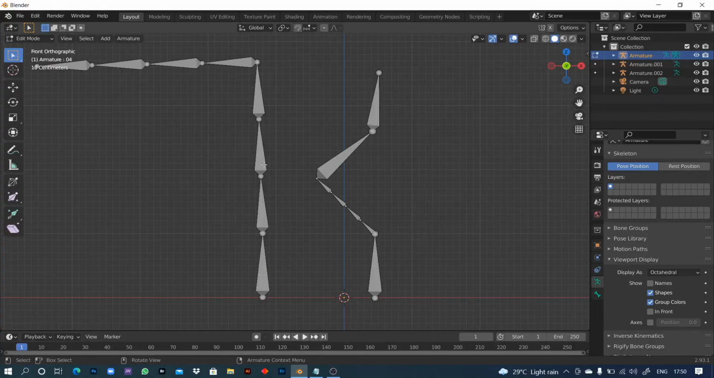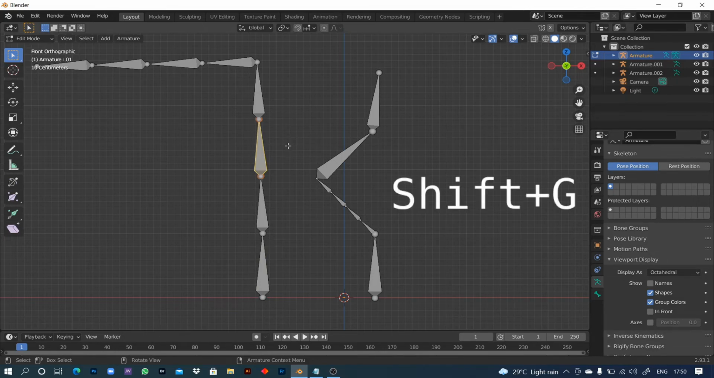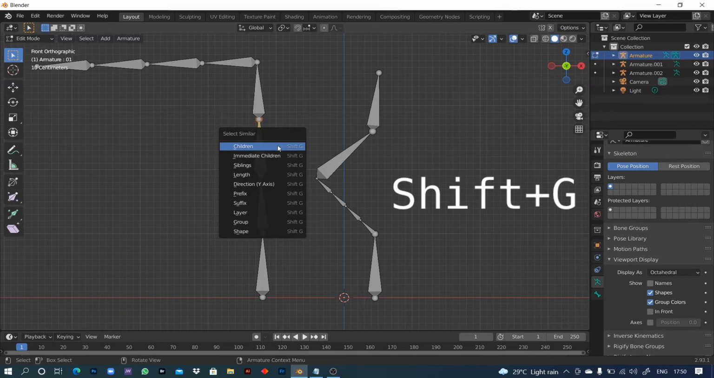Number 1. To select the child bones, everything, press Shift-G, then select Children.